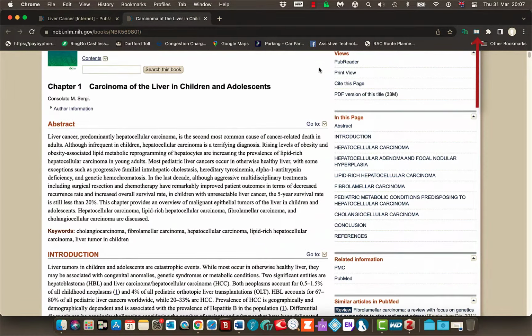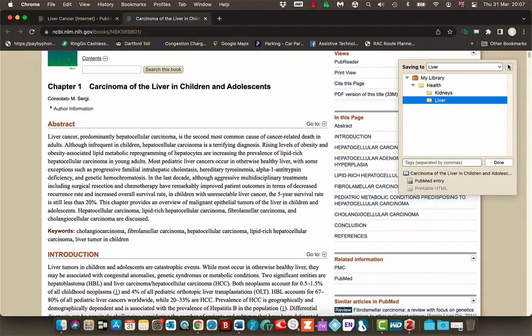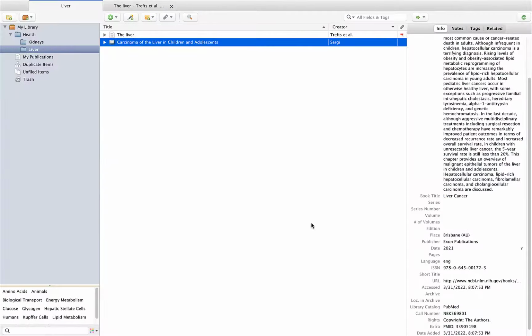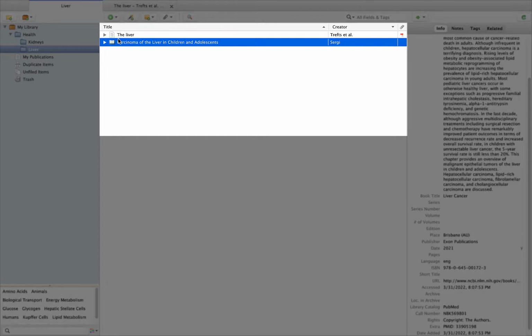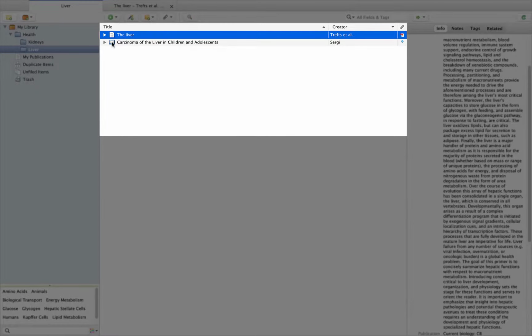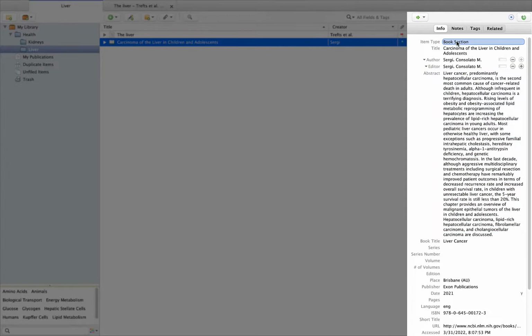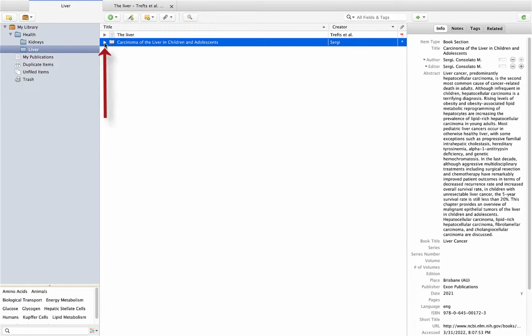Now what I'm going to do is click the little plugin, top right. Can you see it's changed now to book section? I'm happy with the liver. I'm going to pull it in. That's fine. Open up Zotero. And we've now got it here. So we've got the liver at the top. And there it is, the book section. So if I come to the right and scroll up, book section, authors, editor, abstract, and the information you need to cite your work as a book section.